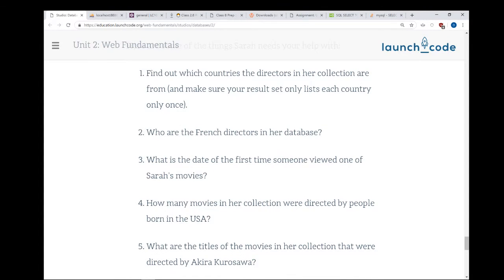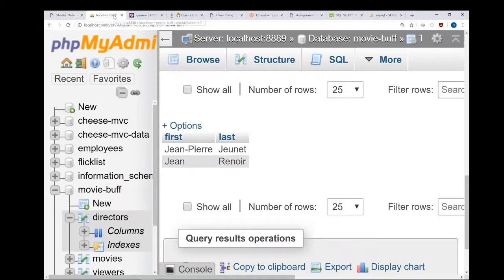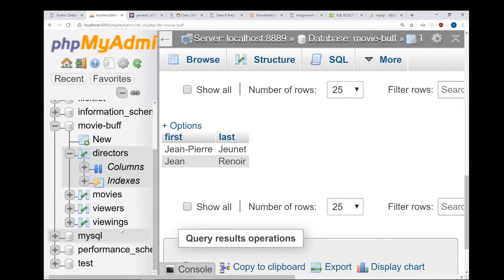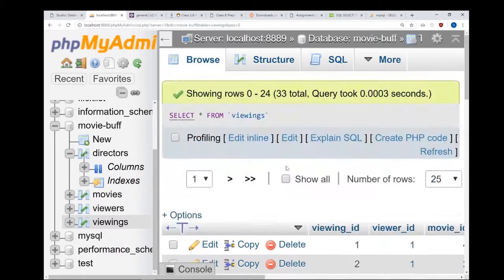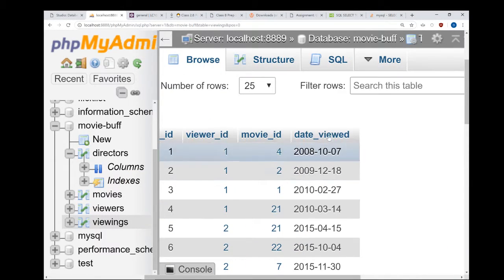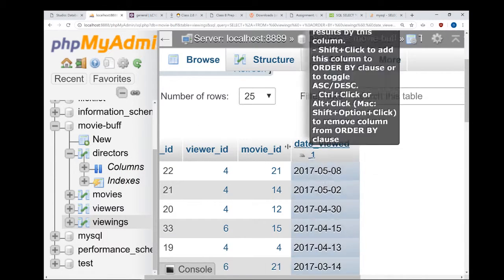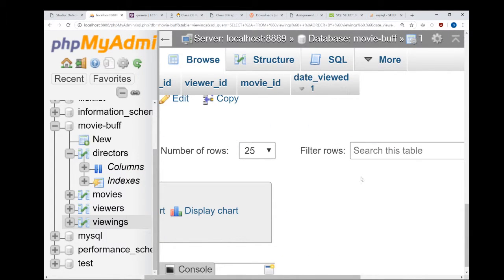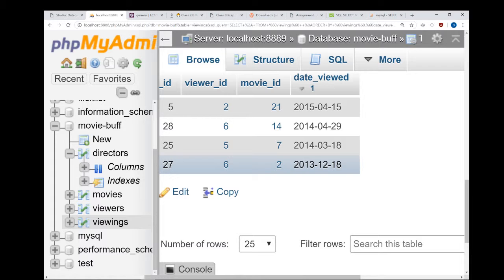All right, number 3. What is the date of the first time someone viewed one of Sarah's movies? So now things are getting a little trickier. We can actually look that value up. If I go to the viewings table, I can take a look at the data here and see that the date that I expect is this right here, 2013.